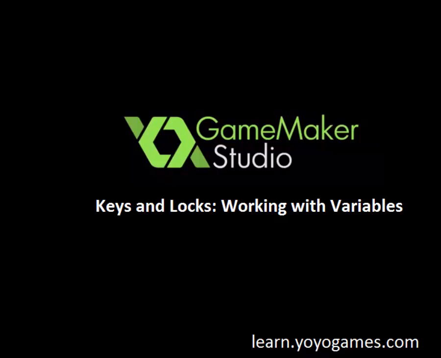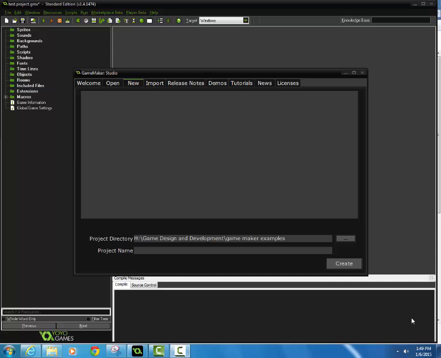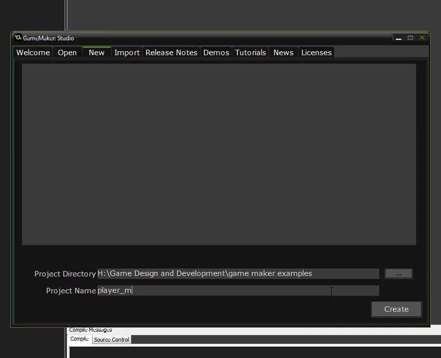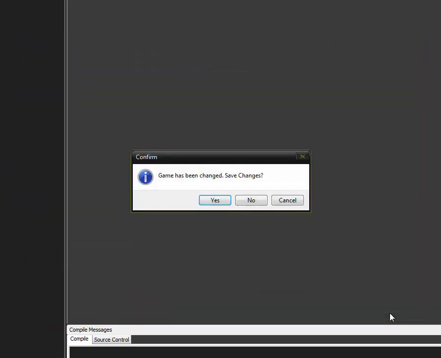In this real simple example, I'm just going to show you how to get your main character to move in GameMaker Studio. So I'm going to create a new project just called Player Move. Okay? For this one, I'm simply going to just have a player and a room and just have him move in the 4 directions to be real simple.